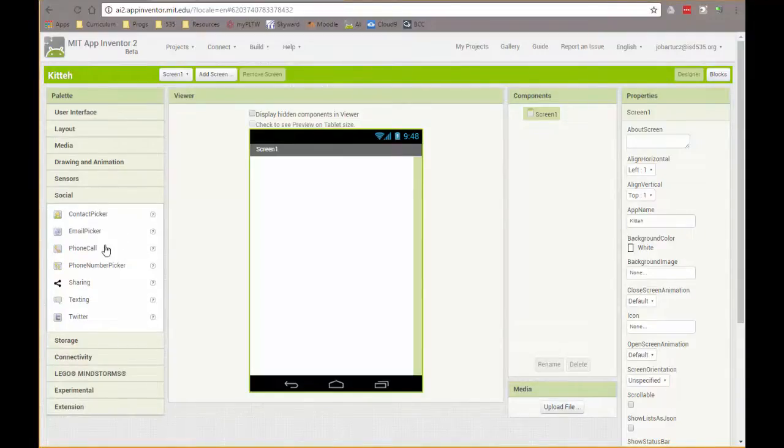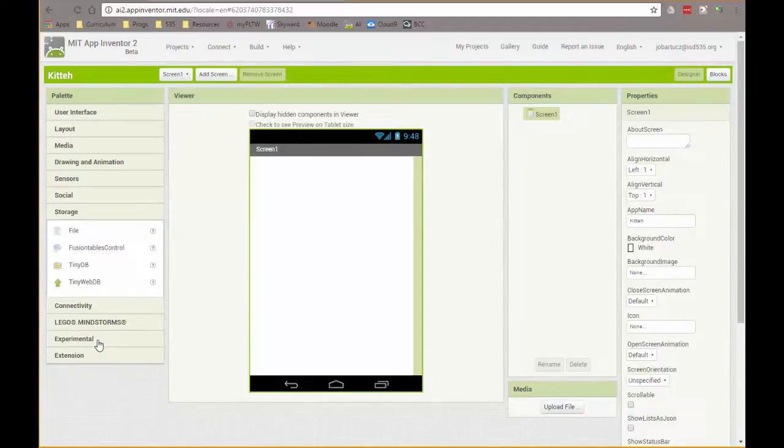In the social, you can get right into the contacts, right? So you can call people from your app. You can text. You can see if they want to share on Facebook and Twitter, things like that. So definitely, think about what the possibilities are there. Storage, file storage. We'll get into that a little bit. I wouldn't worry too much about the databases right now. We could use that later on once we learn more about databases. And connectivity, that's more for like Bluetooth. Again, we're not going to get too much into that, but feel free to explore.